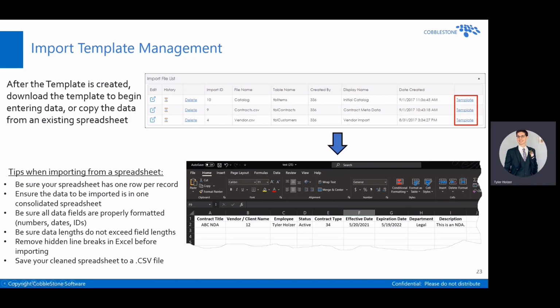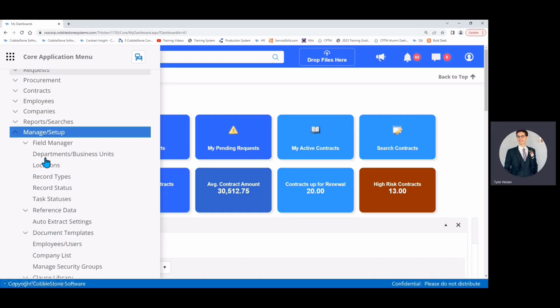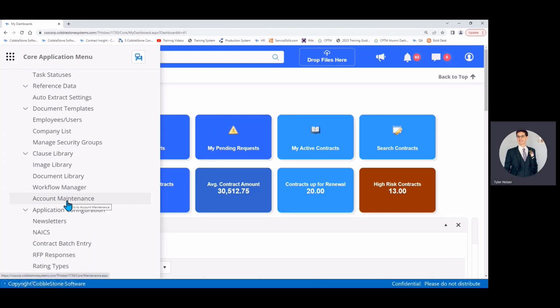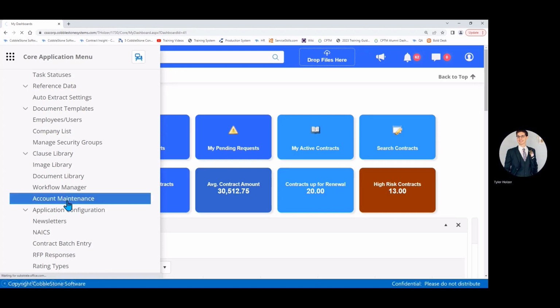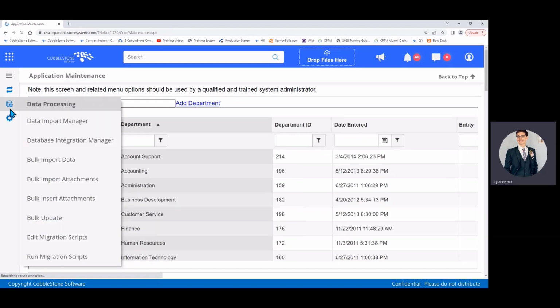So I'm going to jump into my system now, go up to my main menu, down to Manage Setup, down to Account Maintenance, and then on the side menu, go under the Data Processing icon, and then choose the Data Import Manager. There are a variety of other importing tools that we can use, but the Data Import Manager is the most common option and what we'll be covering today, of course. So I'll choose the Data Import Manager.